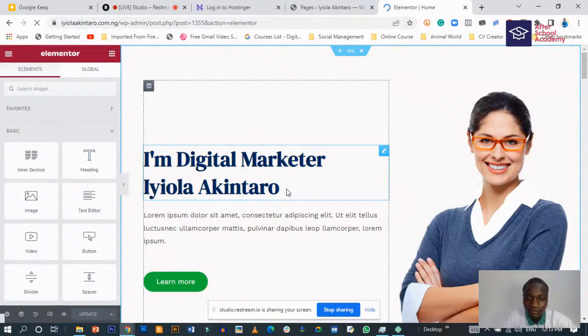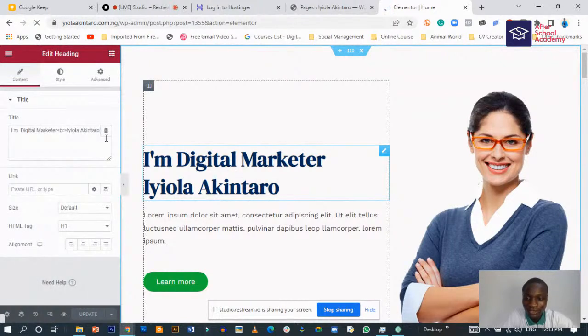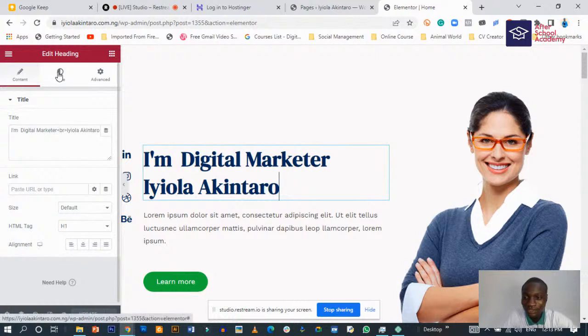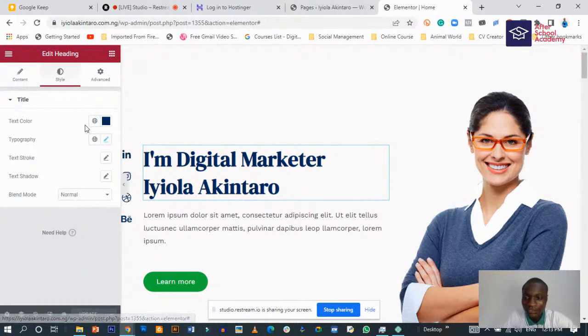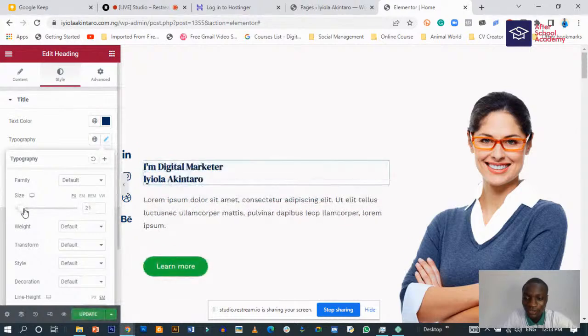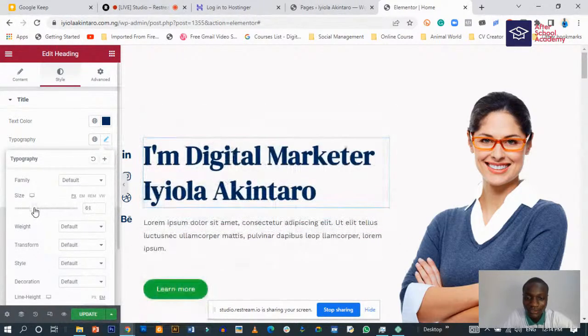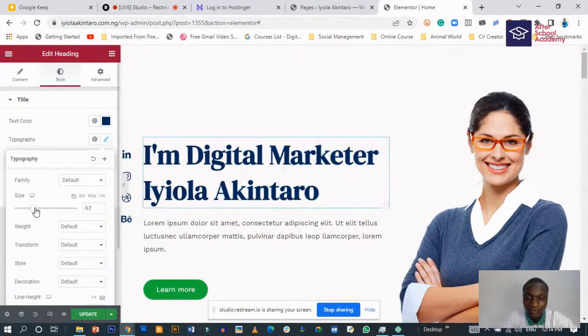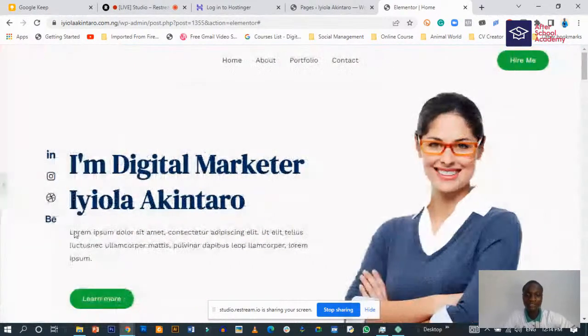Okay, so let's come back to this place. I don't like how this is looking. I want to increase the size of this. So come to my style, come to typography, and let's increase the size. Okay, so I think I like that now. Good. So this is better now.